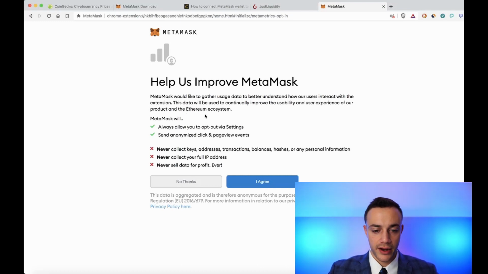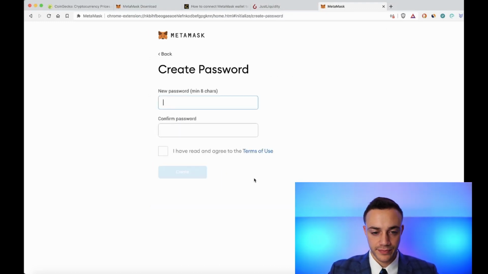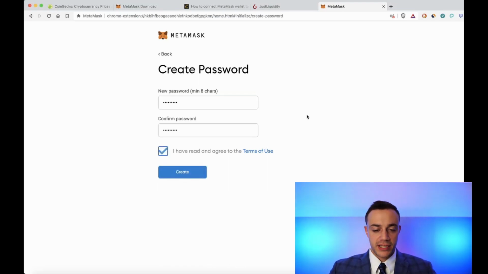Essentially, they're saying, you know, we're not going to give your data to anybody. We're never going to collect your full IP address, etc. Hit agree. Now you're going to want to create a password. Now, write this password on a piece of paper. Don't put it in a computer, okay? You don't want anybody ever being able to potentially get this password. So write it down on a piece of paper, whatever you want your password to be, at least 8 characters. Okay, after you have your password in, you're going to want to agree to the terms of service.